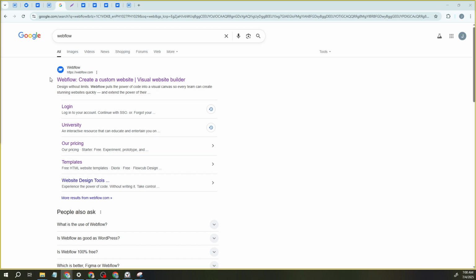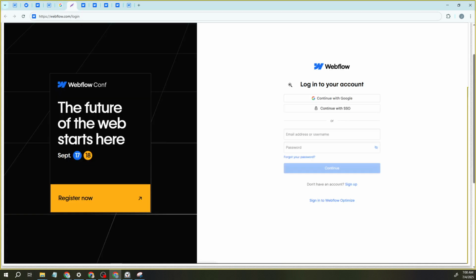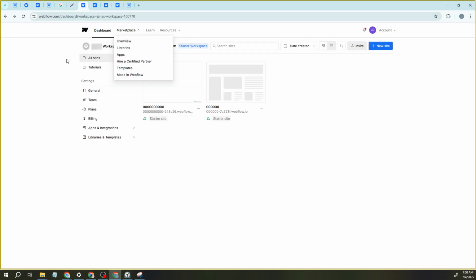To get started, you'll want to log in to your Webflow account. Once you're logged in, head over to your Webflow dashboard. This is your main hub where you can access all your projects and settings, so you should be quite familiar with it if you're a regular Webflow user. Next, navigate to the Marketplace section, which is where you'll find all sorts of resources for designing and expanding your Webflow site. Once you're in the Marketplace, look for the Libraries section.